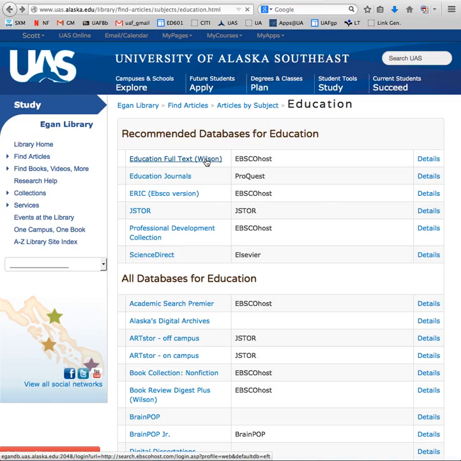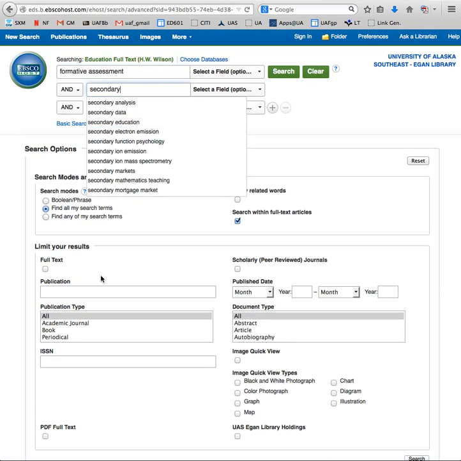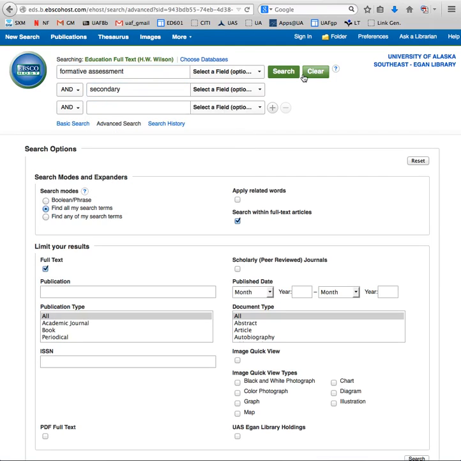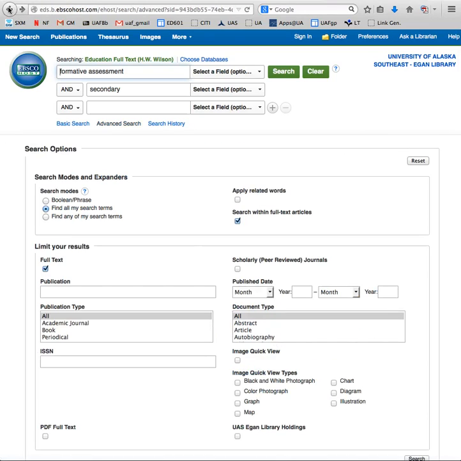Education full text. These are only full text articles and pertaining to education. So let's use the same terms. And again, we want full text. They're all full text, so it's a little bit redundant. Exploring teacher beliefs and use of acceleration, ability grouping, and formative assessment. That sounds great. So you can just kind of cruise here. So that is the H.W. Wilson Education Full Text Database. Just wanted to look at one more.